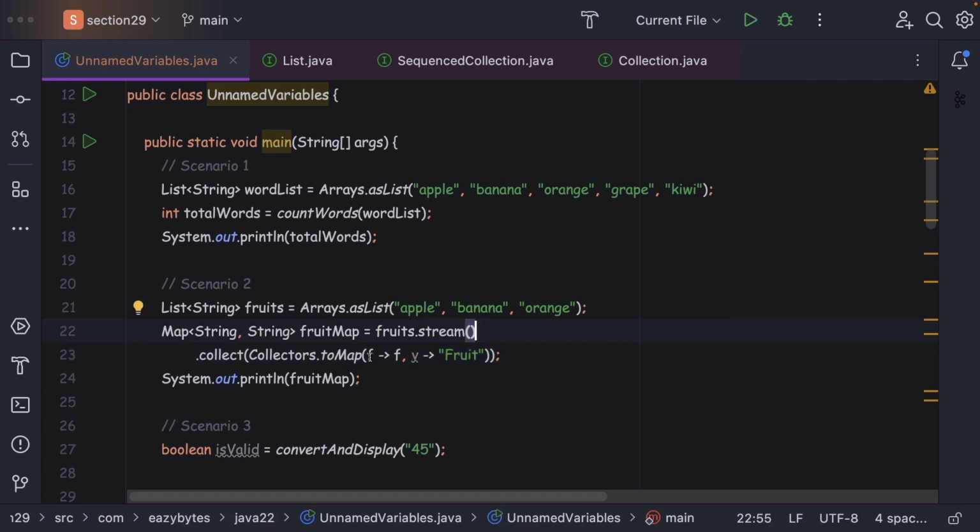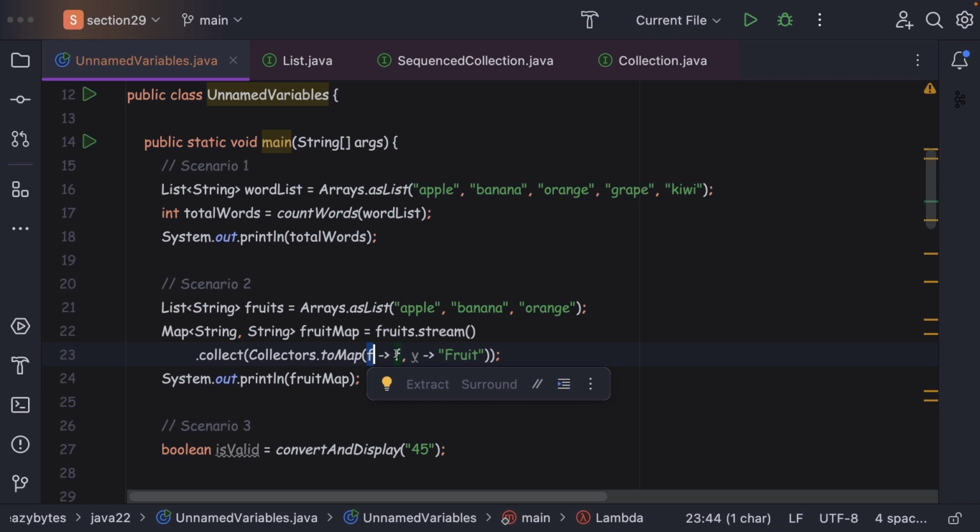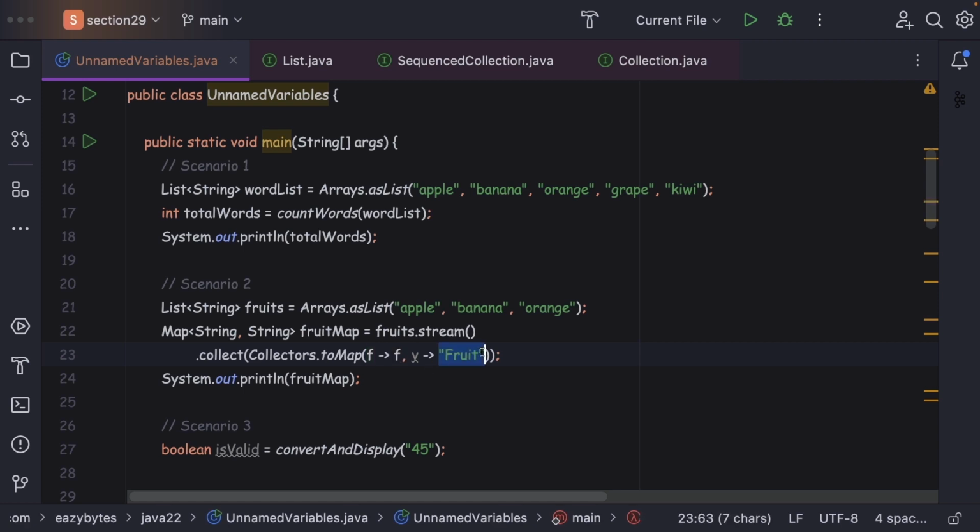To build the keys, we're using the element inside the stream, which is the fruit name. That's why I'm giving the variable name as f. The same fruit name I'm assigning as a key inside my map. But coming to the value, I'm hard coding a value which is fruit. So for all the key names like apple, banana, and orange, I'm going to have the same value, which is fruit.